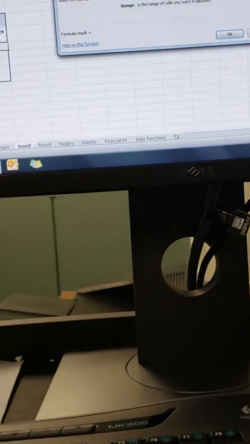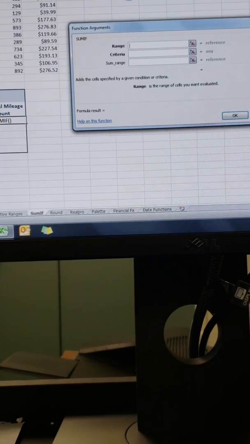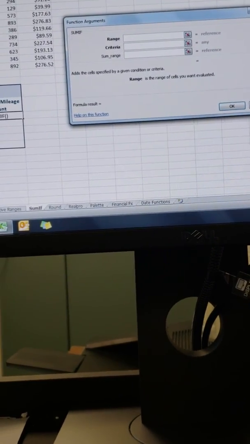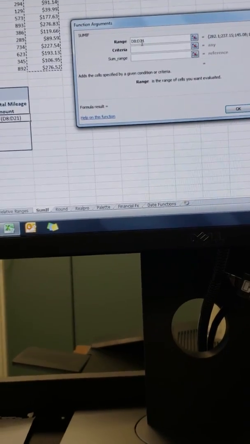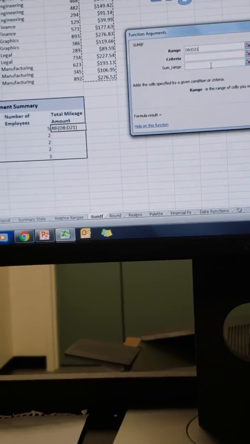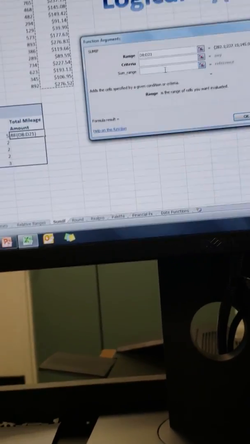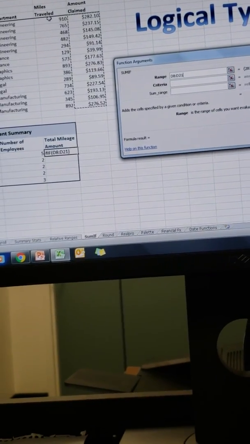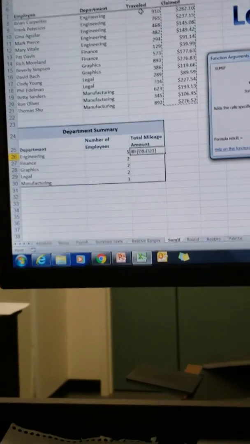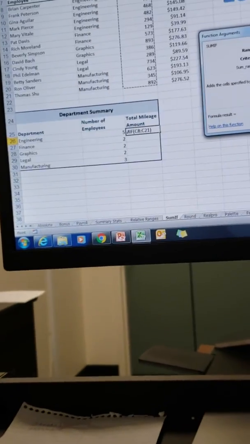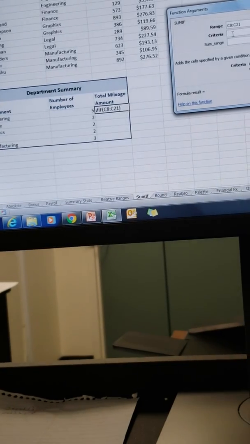All right. So we're doing total mileage amount, right? So the range would be, I'm sorry, what was the range again? Okay. So we're going to highlight D8 through D21. Yeah, that's what I was wondering. I heard the word amount, so let's go back into the range again. So the range would be C8 through C21. Correct. Criteria. Per department, you could just use A26.